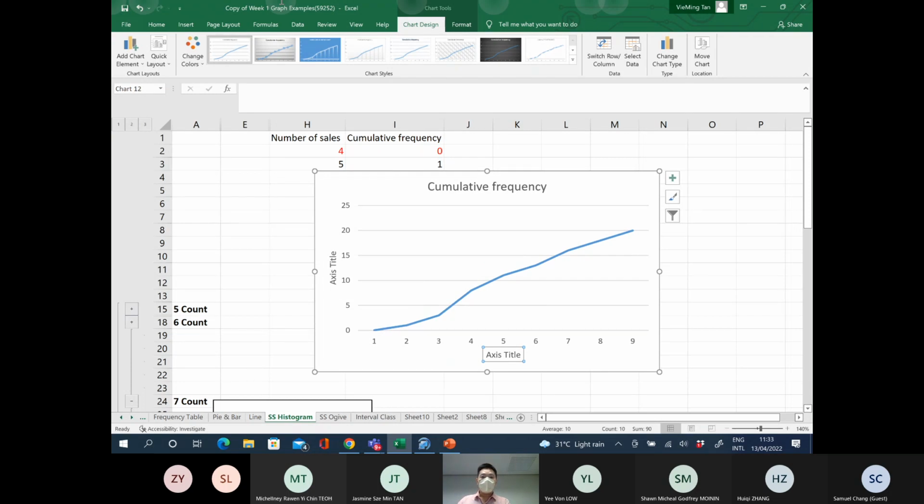Anything else? Okay, title we change first. We change this one. Okay, the major title is ogive, or this is the telephone sales. X-axis title, you follow the table. It's number of sales. Y-axis title should be cumulative frequency. Cumulative means total. Okay, total frequency.